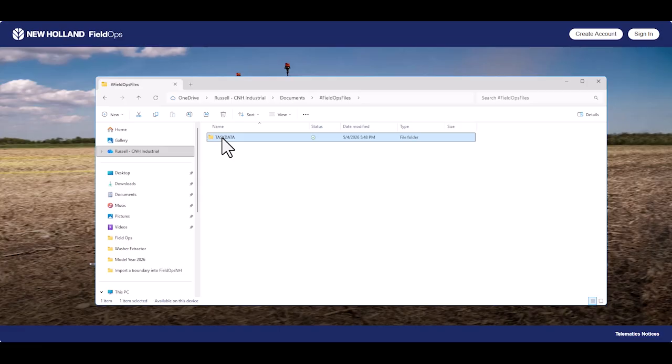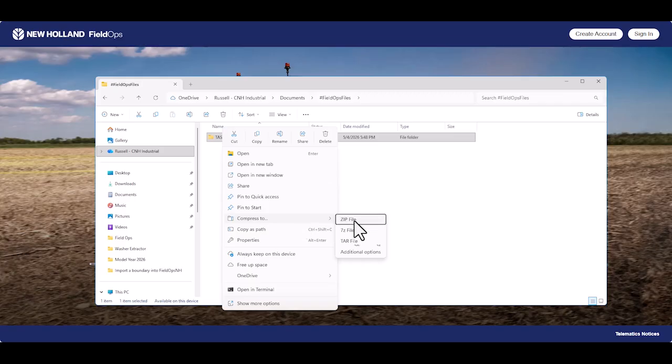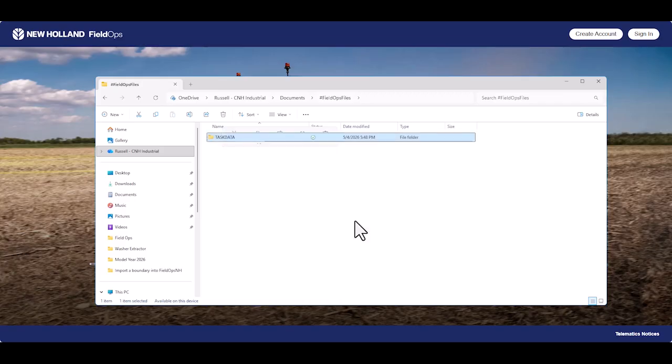If the file is not in a .zip format, the file will need to be converted before it can be imported. To zip a file, hover over the file name and right-click. Select Compress to, then click Zip File. The system will create a zipped version of the file and may prompt you to rename it.